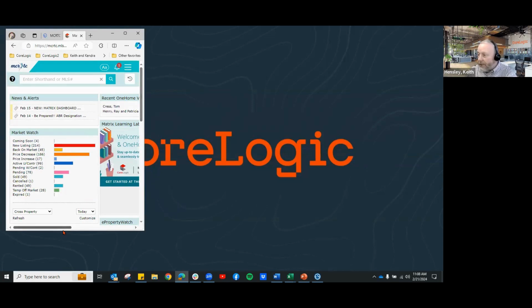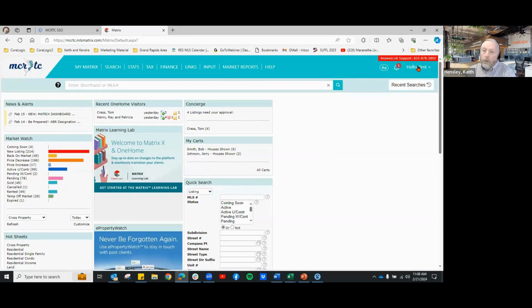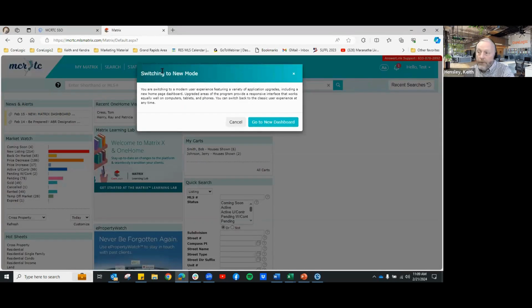It's just really hard to see everything here, so I'm going to make this big again. If you choose to, this is something you can turn on and off as much as you like as you get comfortable or not comfortable with this. If you turn off classic mode, it's going to say you're switching to a new mode. You are switching to a modern experience, a variety of application upgrades. You can read that as well as I do.